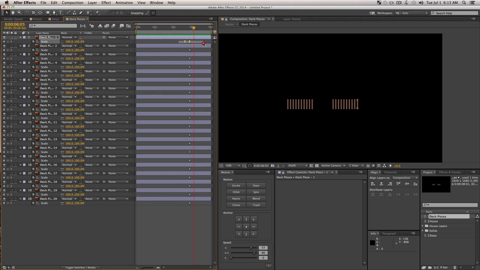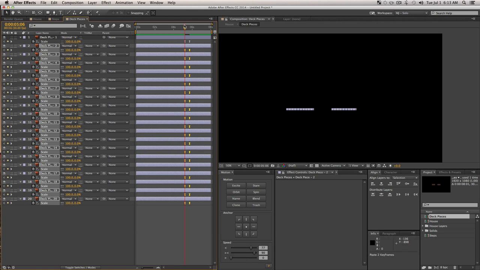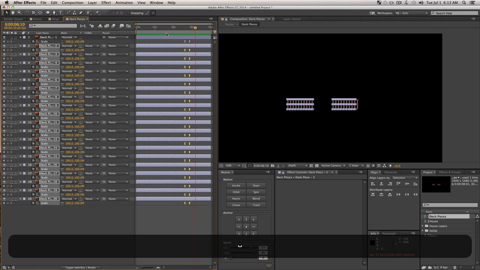What I can do is just select those keyframes, press J on my keyboard twice to go back to the most recent keyframe right there, and then grab all my other layers and just do Command V. And that's going to paste our property onto all these layers just like that, which is so easy.